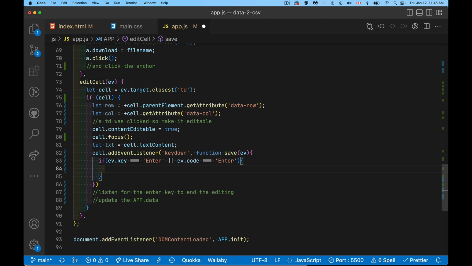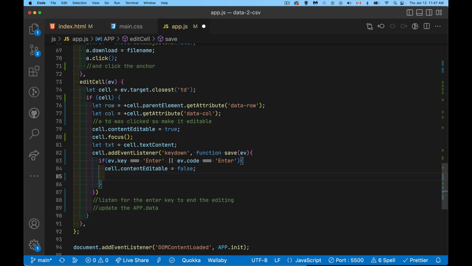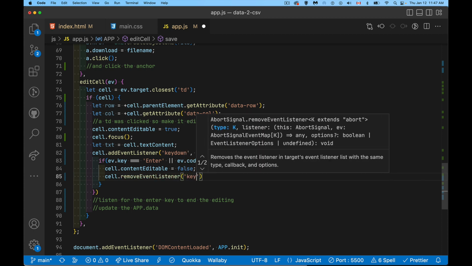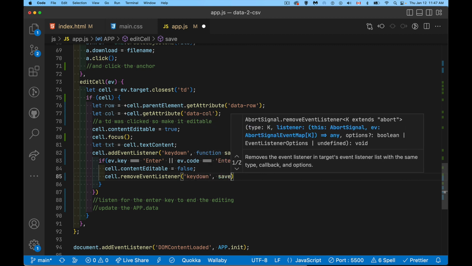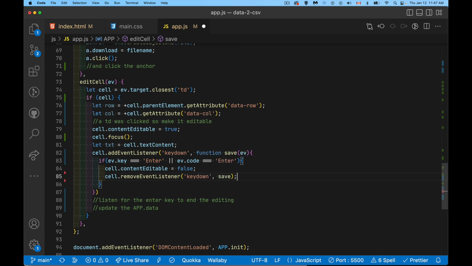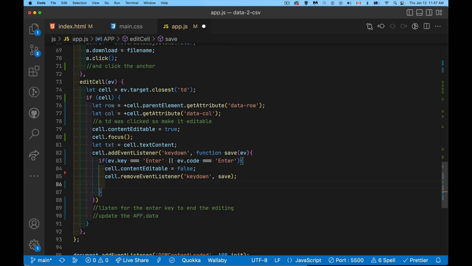The person's typing, they hit enter. Then we can say, you know what? Now you can no longer edit this thing. So we'll set contentEditable to false. There we have it. And we're going to remove the event listener for this thing. Need a period there. removeEventListener. That is going to say, basically, stop listening for the keydown event on this cell. I don't need this function anymore. It can be thrown away.